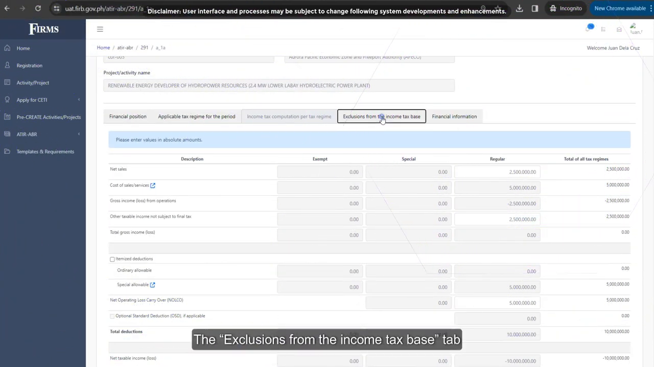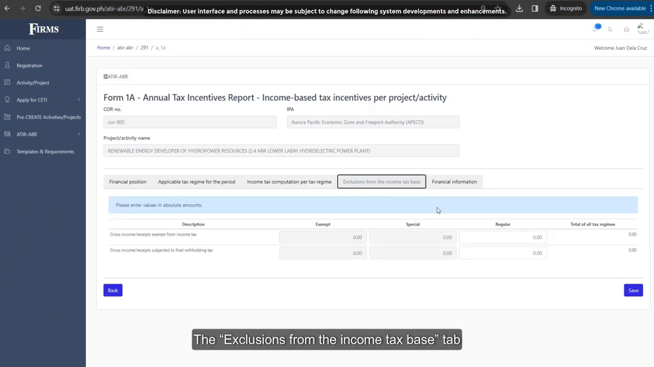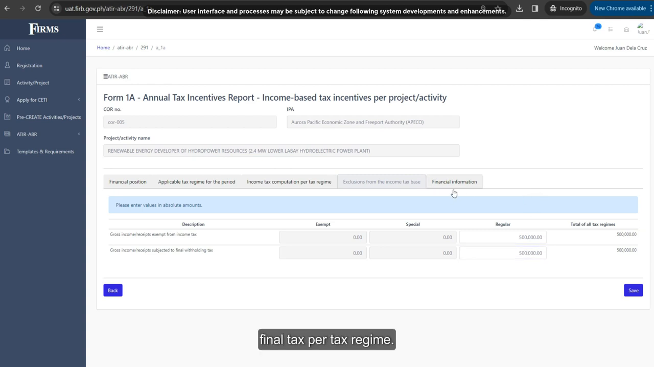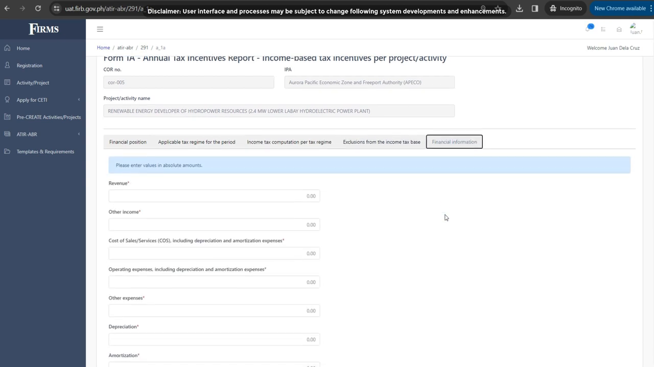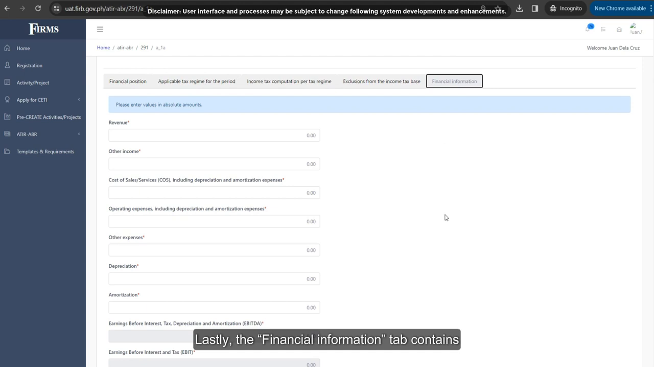The Exclusions from the Income Tax Base tab contains information on income items that are not subject to the corporate income tax. Kindly indicate the income exempted from income tax as well as the income subjected to final tax per tax regime. Lastly, the Financial Information tab contains basic financial information as shown on your income statement.